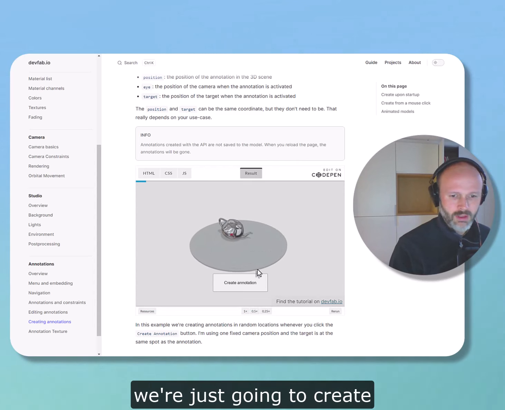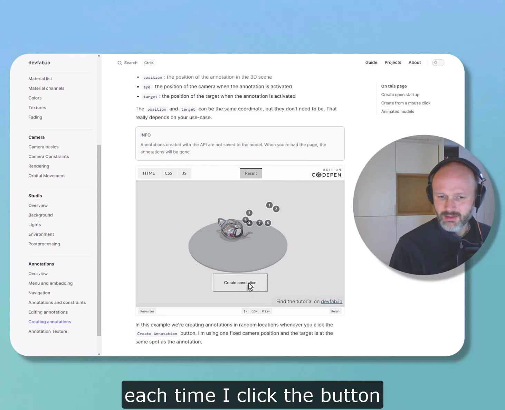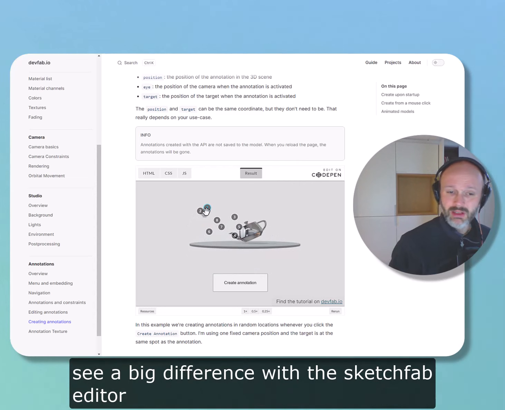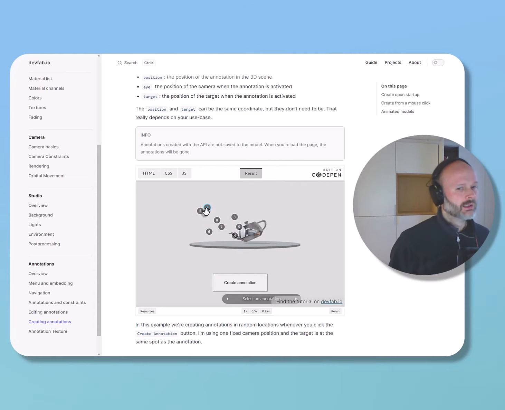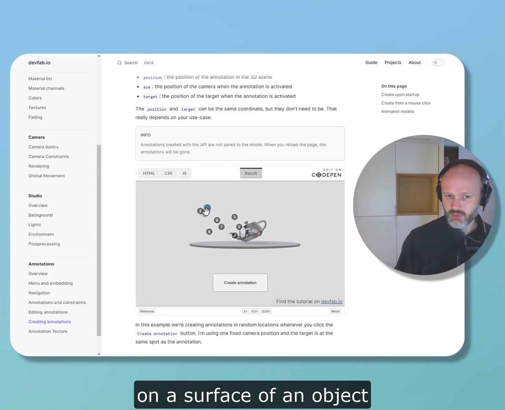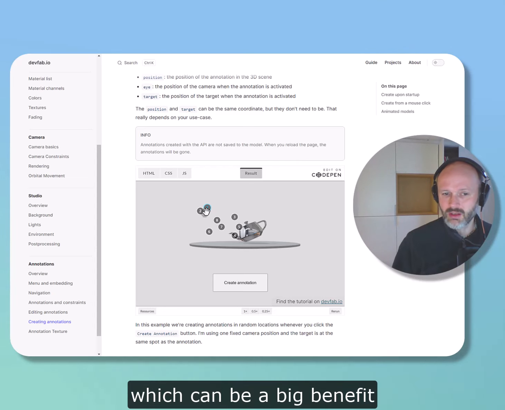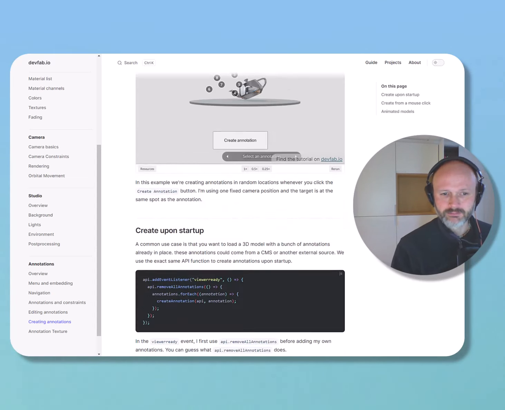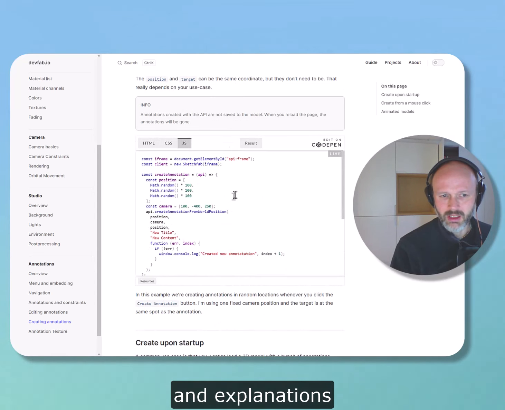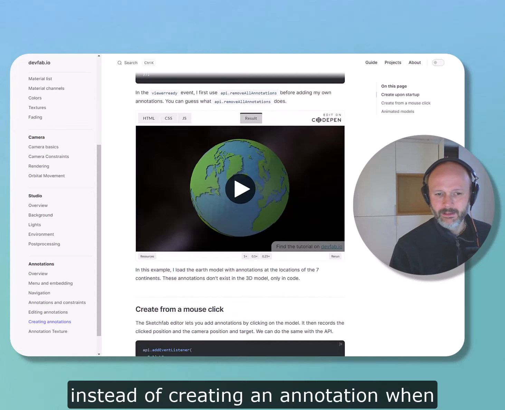In this first example, we're just going to create annotations in random positions. Each time I click the button, an annotation is added. And here you already see a big difference with the Sketchfab editor. In the Sketchfab editor, you can only position annotations on a surface of an object, but with the API, you can put them anywhere in world space, which can be a big benefit. All the examples here come with full code and explanations, so it should be quite straightforward to follow along.